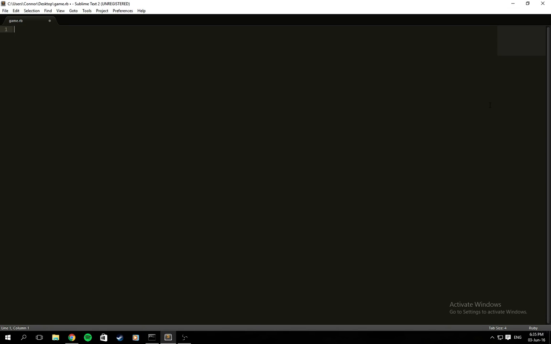Essentially we're going to be looking at the Ruby programming language, but also how we can use it to create a video game. We're going to go over this and create a small video game where you can move around as a class, as a sprite, and that's essentially it.